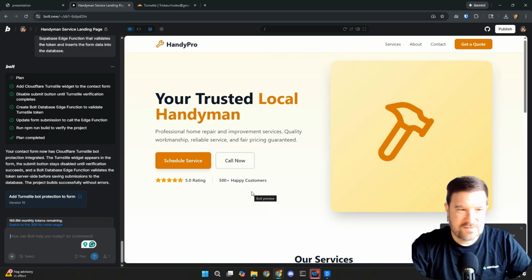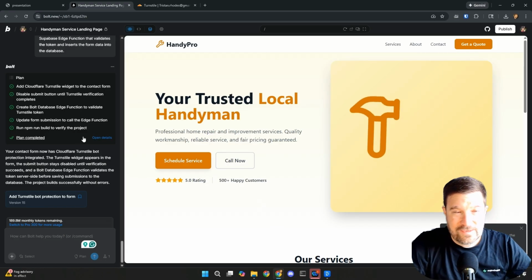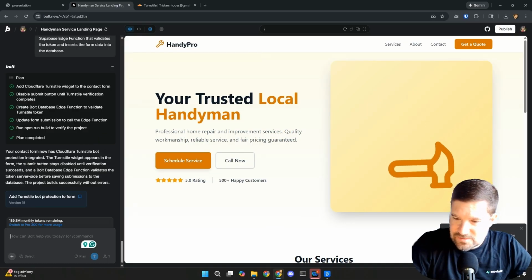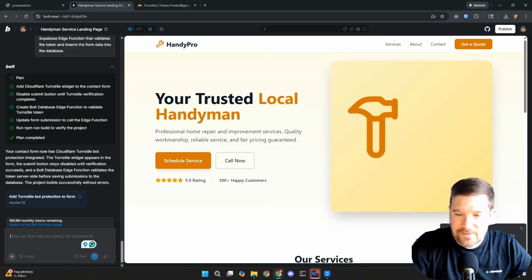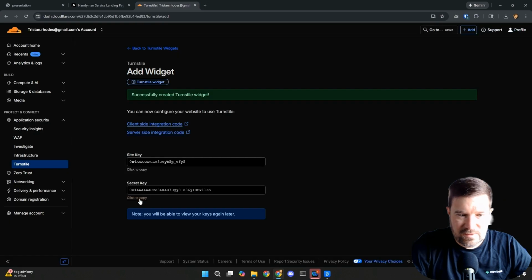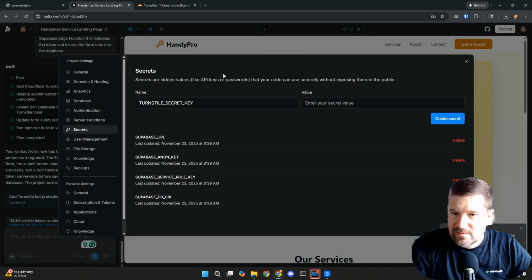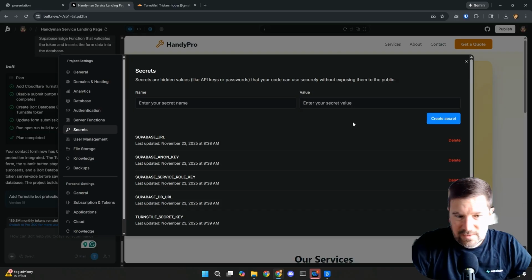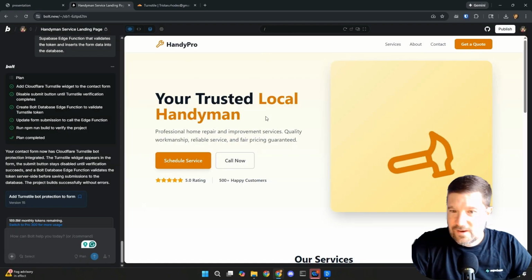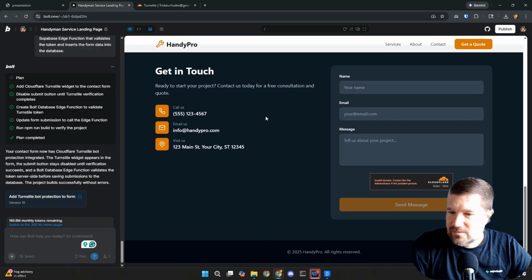Bolt is supposed to see that you have a secret that needs to be added, and it'll prompt you: missing secrets. The following secrets are used in the code but don't exist yet. The Turnstile secret key. If you click this button, it'll pre-fill the name of the secret, and then you just need to go copy your secret key, paste it here, and create secret. And this puts it on Supabase. And here you can see it's down here. All right, I think it's ready to go.